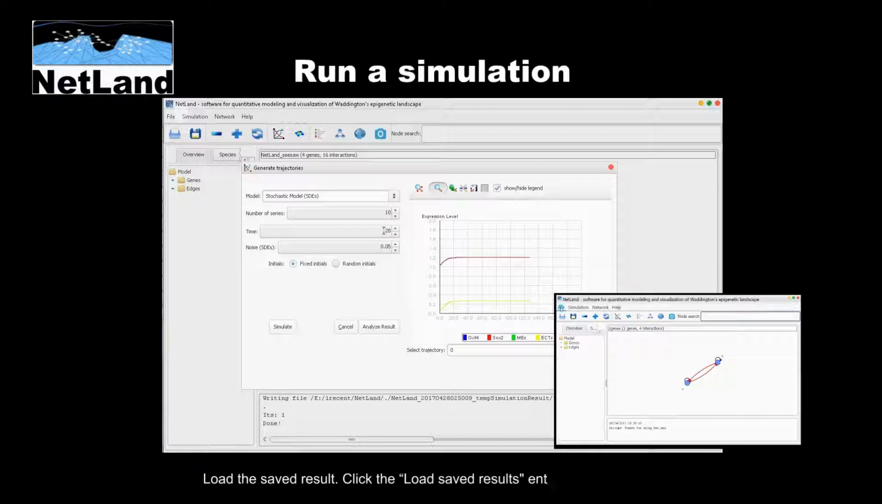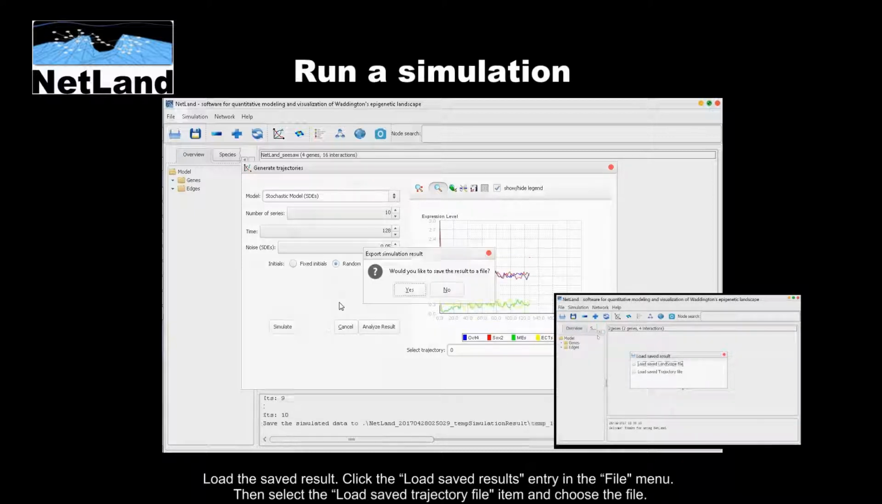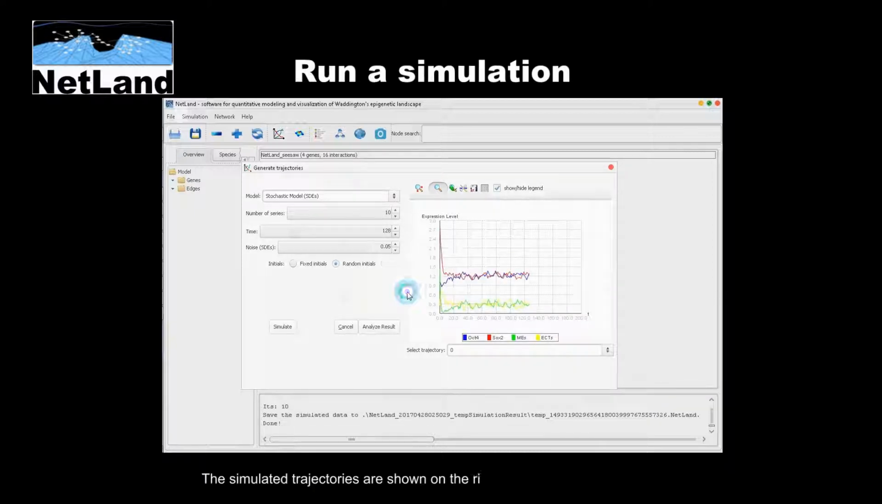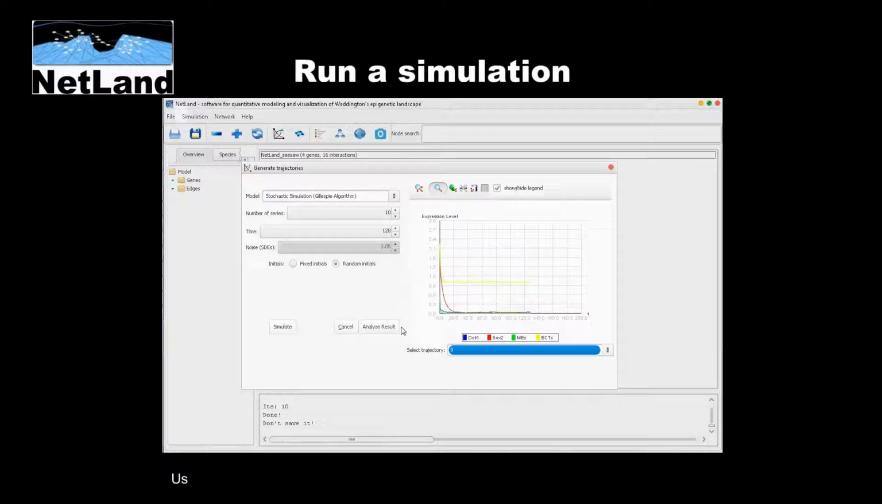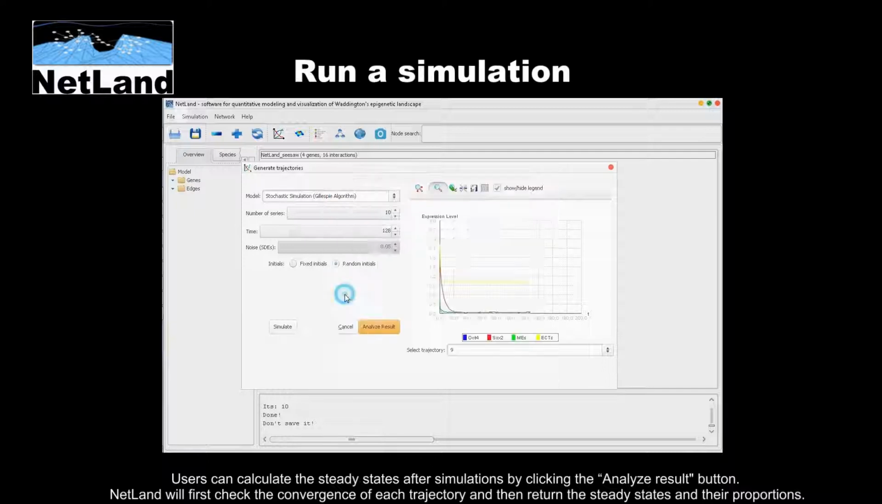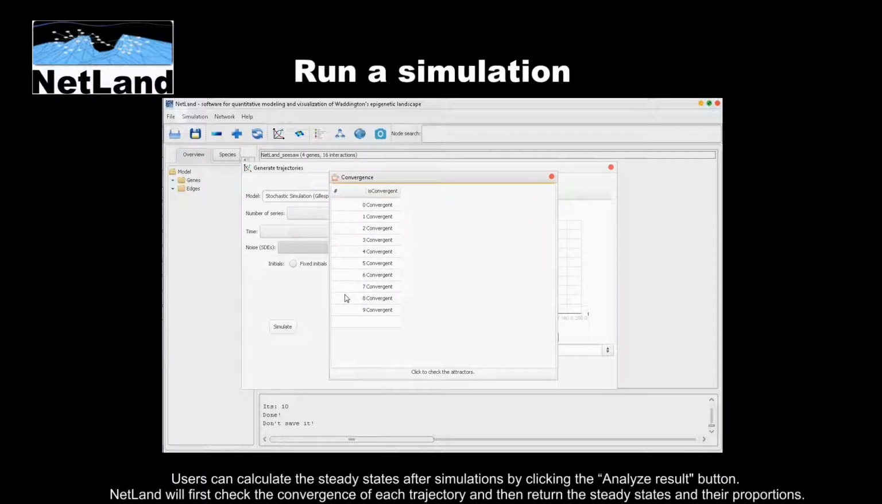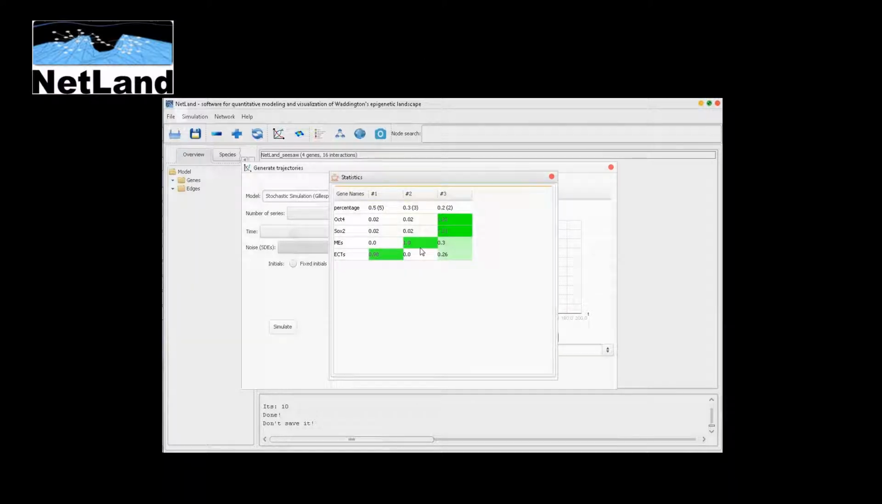Load the saved result. Click the Load Saved Results entry in the File menu, then select the Load Saved Trajectory file item and choose the file. The simulated trajectories will be shown on the right. For a batch simulation, the result of each simulation can be retrieved by selecting the index from the combo box. Users can calculate the steady states after simulations by clicking the Analyze Result button. NetLand will first check the convergence of each trajectory and then return the steady state and their proportions.